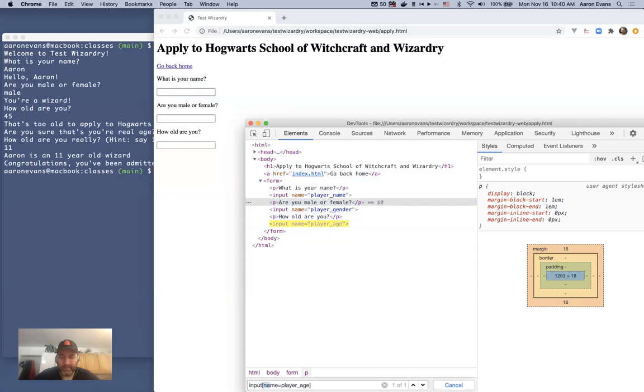Let's back up and do that. So I have input elements. It says input is 1 of 3. So I have input player name. If I click next, it'll go to the next one, player gender. Next, it goes to player age. And so I can see each of those ones.